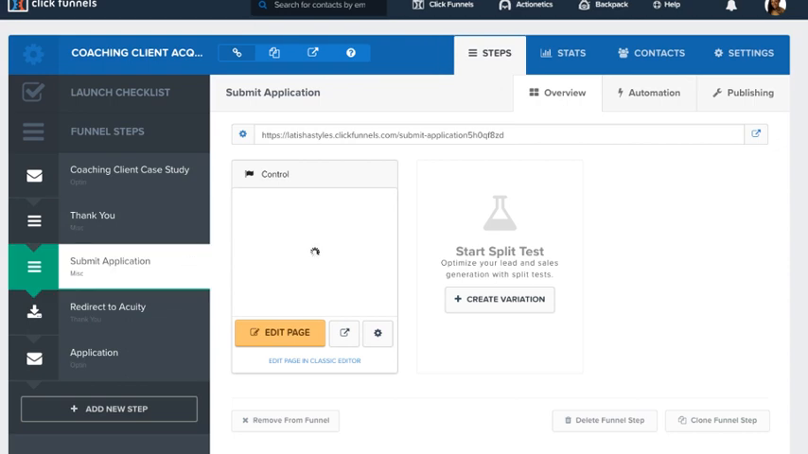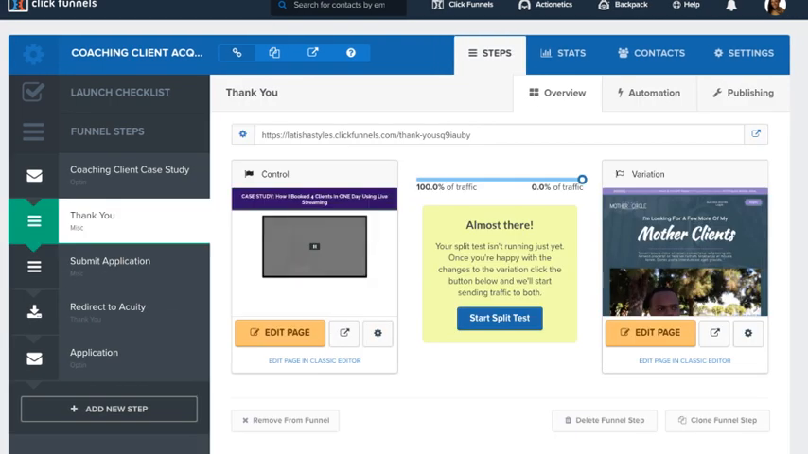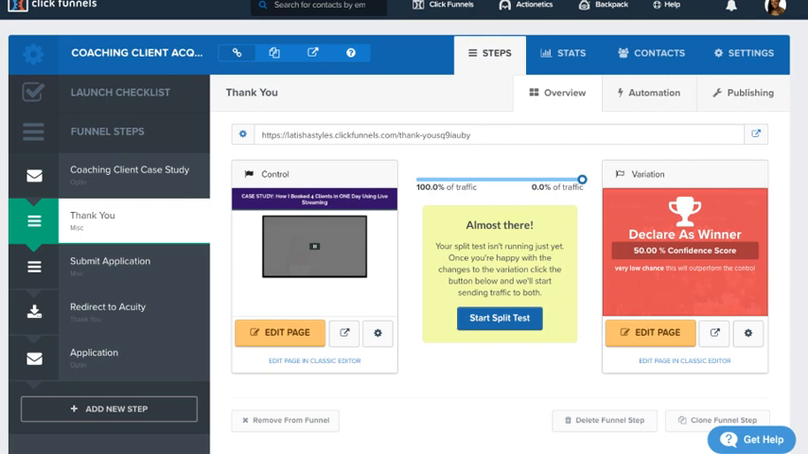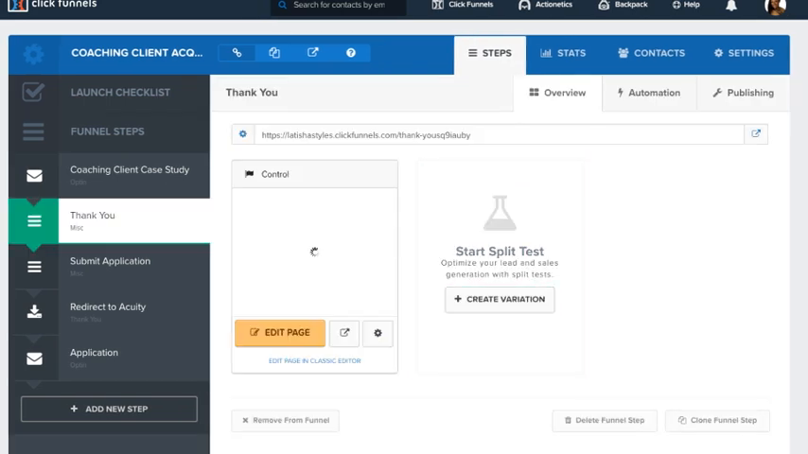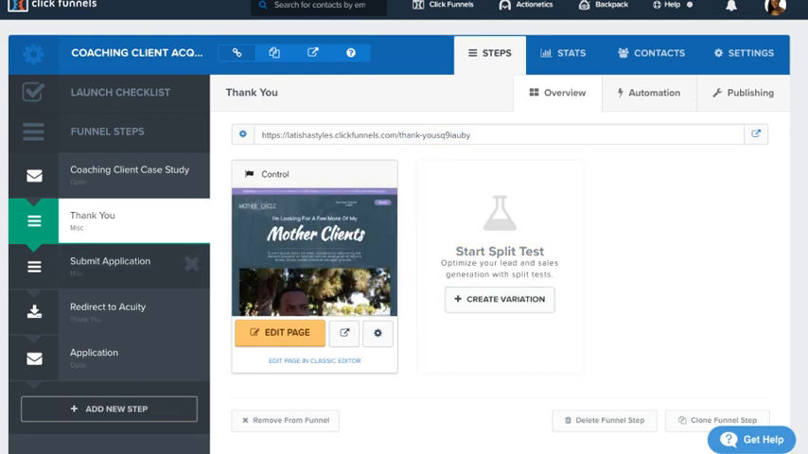Okay, before we get there, I'm going to archive this page. So I'm going to declare this one as the winner. And once again, if we want to change the URL, we're going to go ahead and change that by clicking the publishing tab. But I'm going to leave that for now since I've already shown you how to do that.